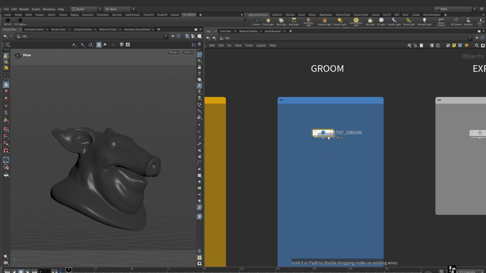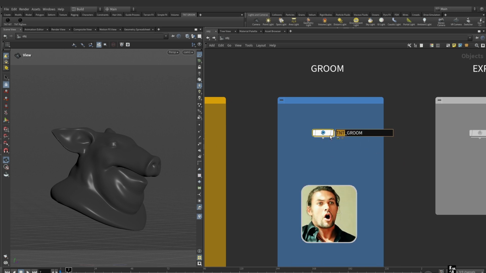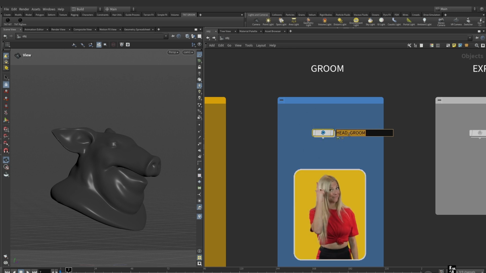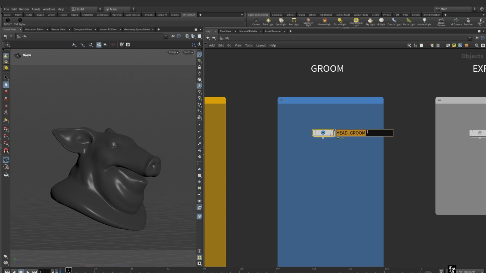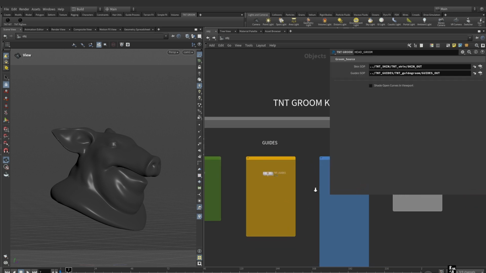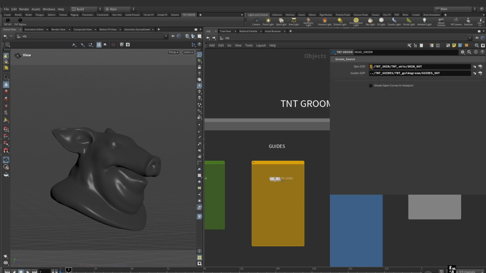node from the list. It's recommended to rename the node to something specific to the groom you're creating, like head groom. Remember, these groom object names are crucial because exporting USDs is based on the groom node name. First things first, we need to set the source paths for our character's skin and guides in the groom parameters. Make sure to enable Shade Open Curves in Viewport to see the width of the guides clearly.